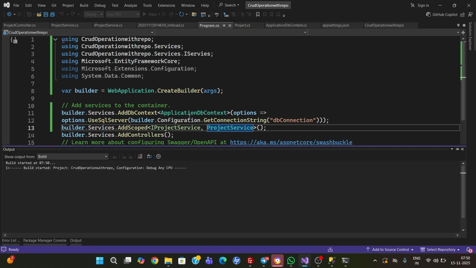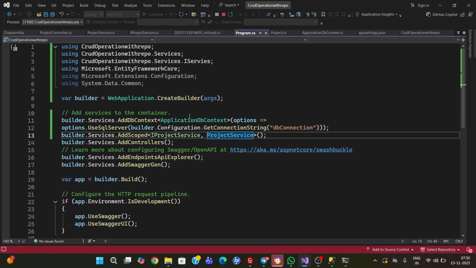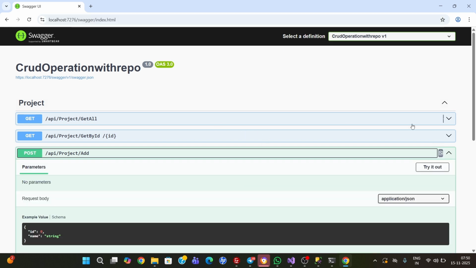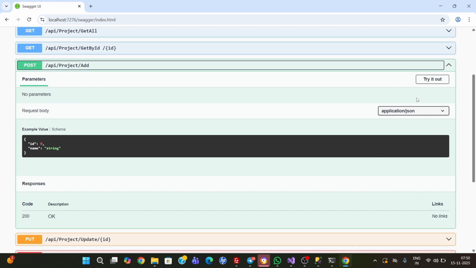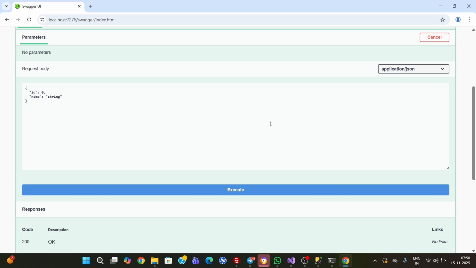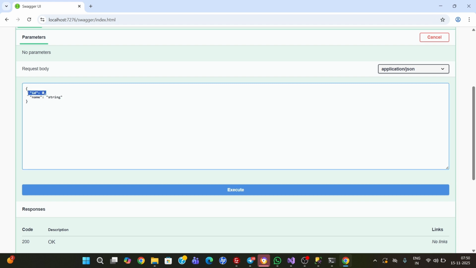Every service we need to register in AddScoped, so it will create the instance per HTTP request. There are three types of dependency injection, and it's a pre-built dependency injection that is provided in the .NET framework. We don't need to install this.